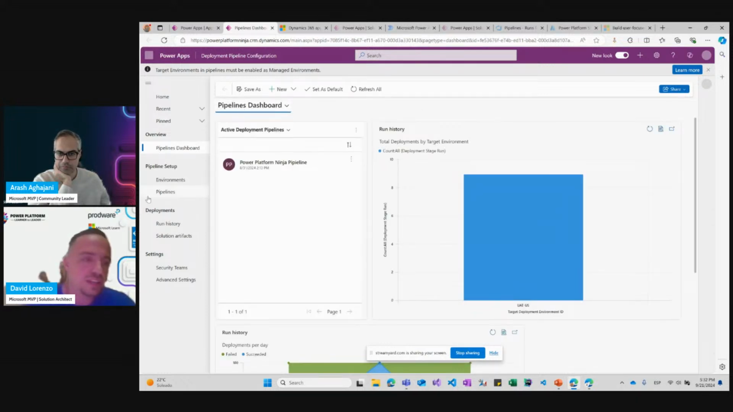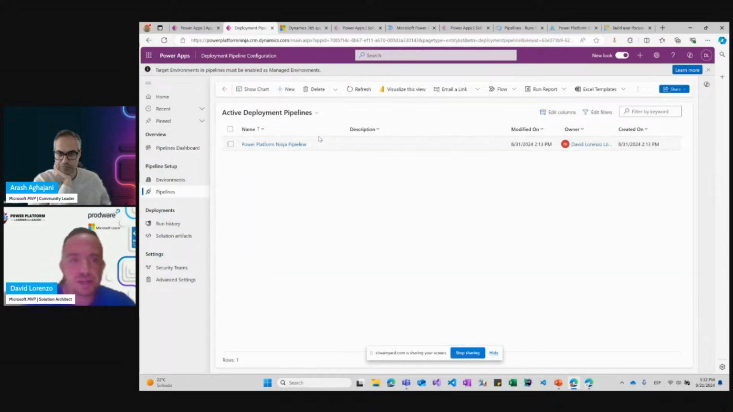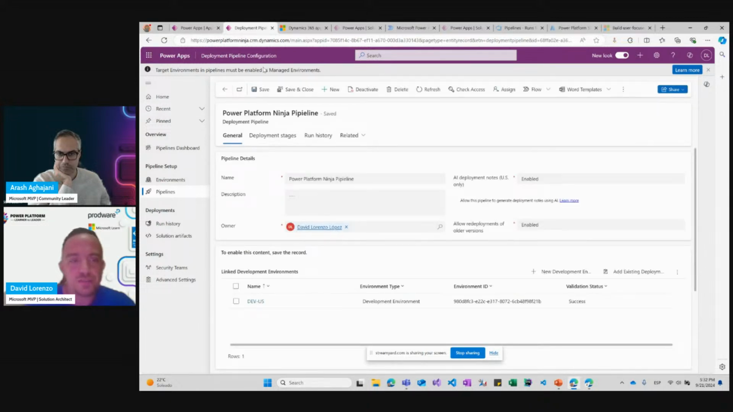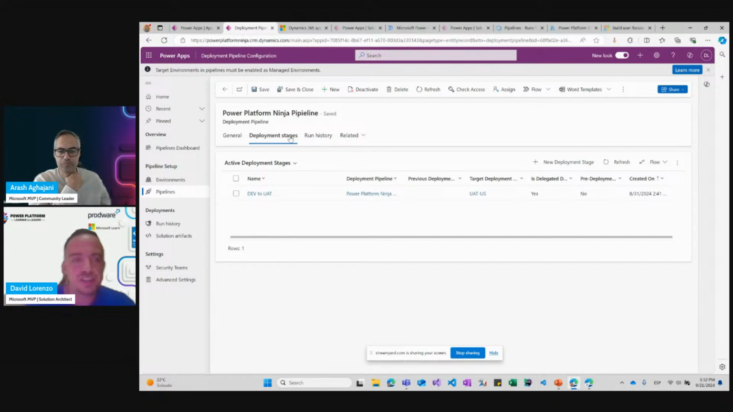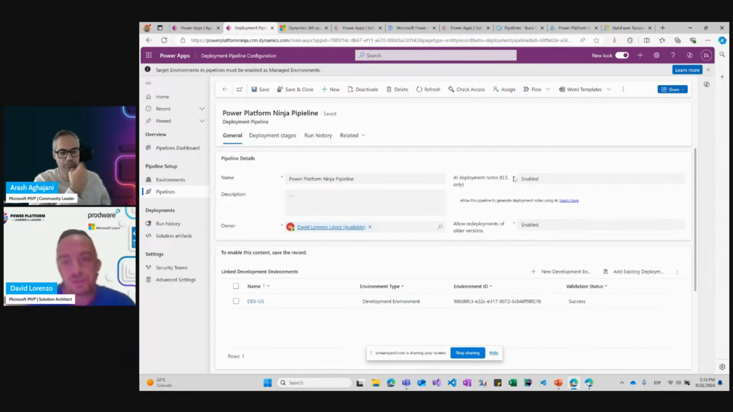In this case, I have created a new pipeline, which is called Power Platform Ninja pipeline. And inside this pipeline, we have the deployment stage. For the pipeline, we of course give it a name. We can enable the AI deployment notes. This is only available in the US environment. So that's why I created the environment in the US for this demo. But of course, it will be available soon for the rest of the world.